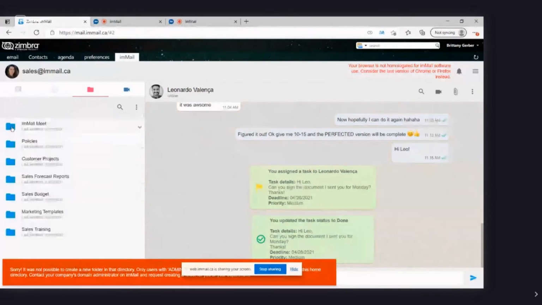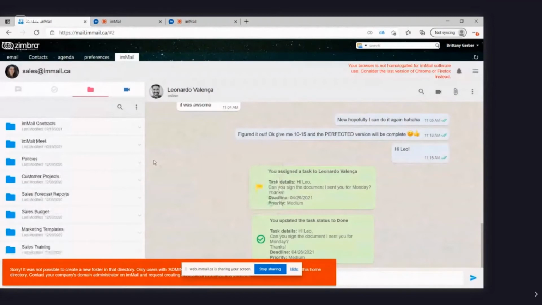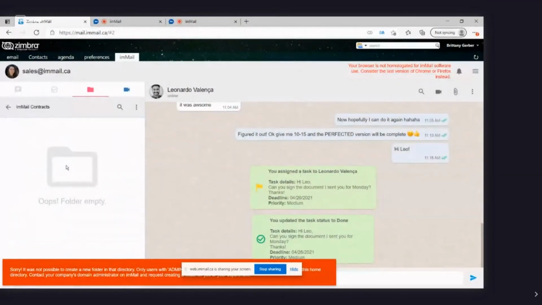So to create a new file, you're gonna come to the three dots on the side to give you more options. You'll create a new folder. The new folder will be called imMail contracts. Create that. And then it's going to appear in your drive. And double click on that to access the folder.